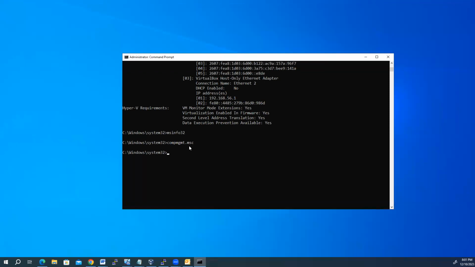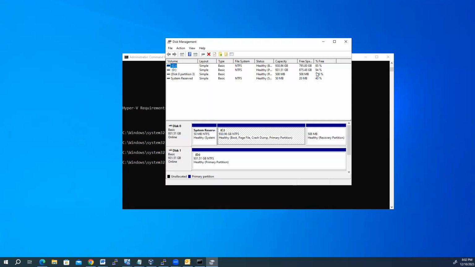CPMGMT.msc. This is just easy to memorize. Then now let's say other individual utilities. Can I open disk management on my own, other than through computer management? Yeah. If you type diskmgmt.msc, it should open for you. So it will open just disk management, as you can see.